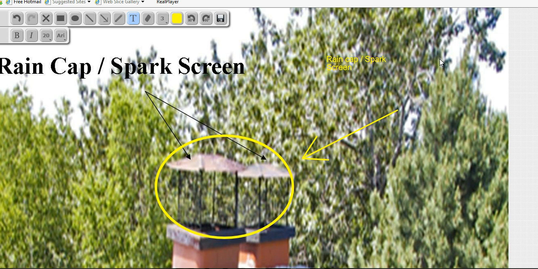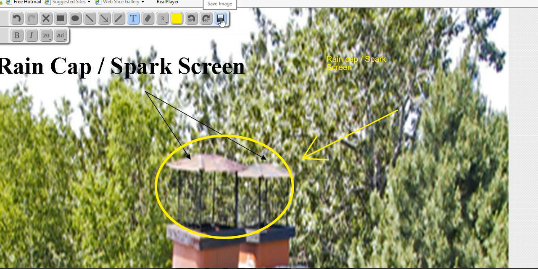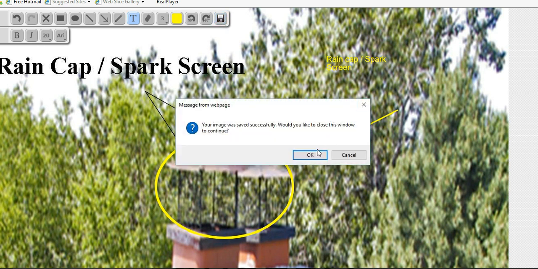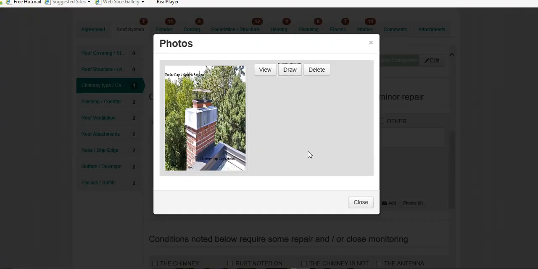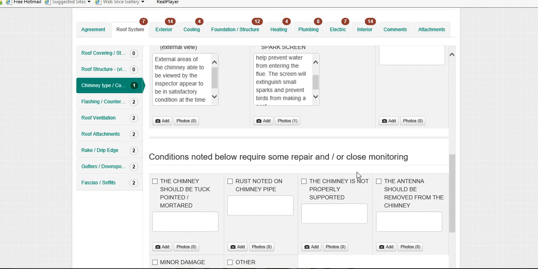Okay, just click off to the side, and that will save it. The other thing you can do too is change the size of the font, and you can change the color, any color you want. The default is the gold color here. So we're going to save that. InspectCheck will save that for you and ask you if you'd like to close the window, because we're all done with that, and we're going to close it, and we'll see that those will show up in the final report.